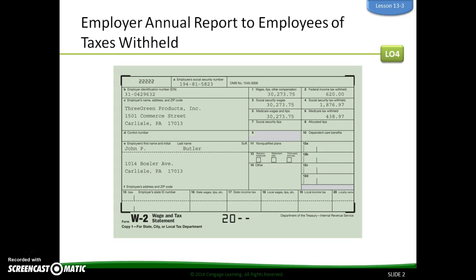Now, employers not only send a copy of the W-2 to employees, and in this case it's John Butler, but they also submit this information to the federal government so that the government can match up the salary and wage information that's reported by individuals with what employers actually reported for them. So there is the ability to match up some of that information.